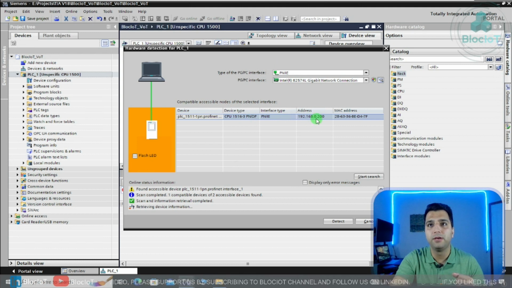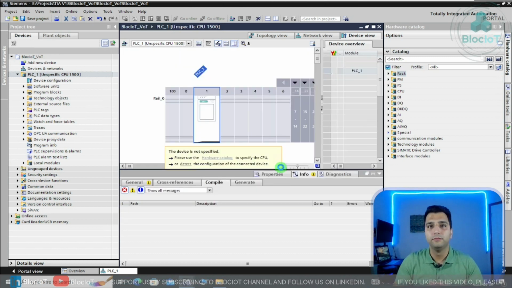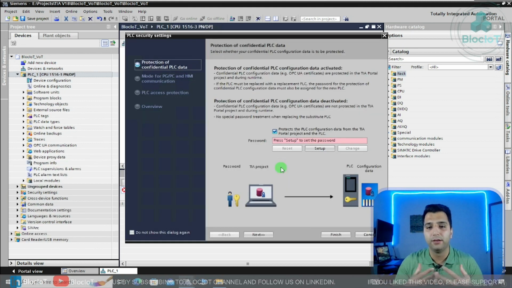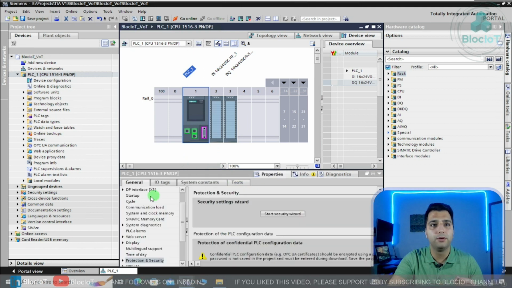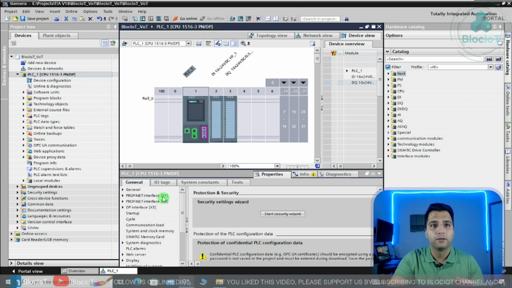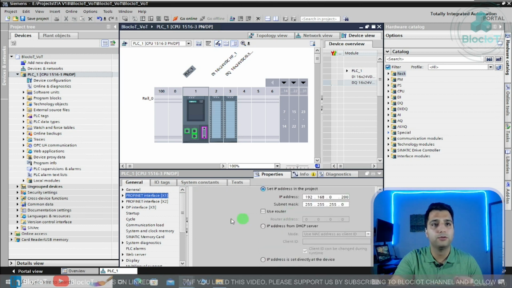I know that my PLC IP address is 192.168.0.200, and I just hit detect. And now the TIA Portal is reading the hardware information of my CPU and automatically brings it into the TIA Portal project. Okay, and the next step is assigning the IP address. Okay, it's already 200, that's what I know.